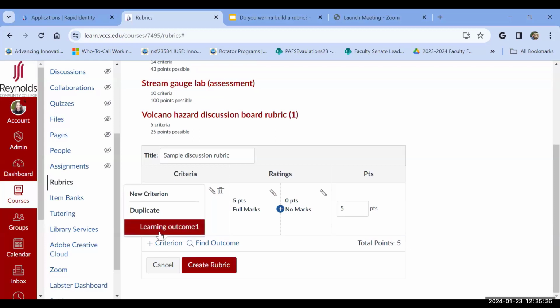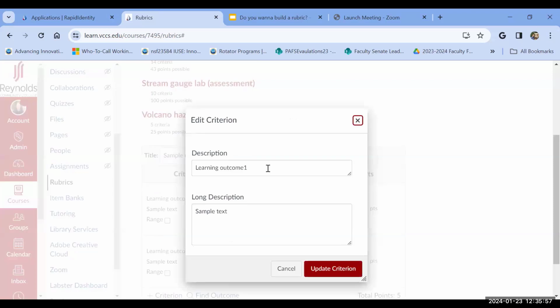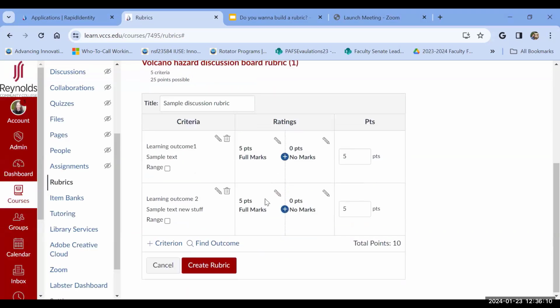Now, the cool thing is you can duplicate or you can do a new criterion. The duplication is nice if you have lots of things that are the same point values. So like if these 5 things are worth 5 points each for a 25-point assignment, then you can just kind of repeat, copy and paste, right? Exactly. So I'm going to go ahead and duplicate learning outcome 1, but luckily it pops up with a new window. So then you can say learning outcome 2. And then this is going to be sample text with new stuff, right? And so the idea is now we have our 2 lines. So this is how we continue to do that.